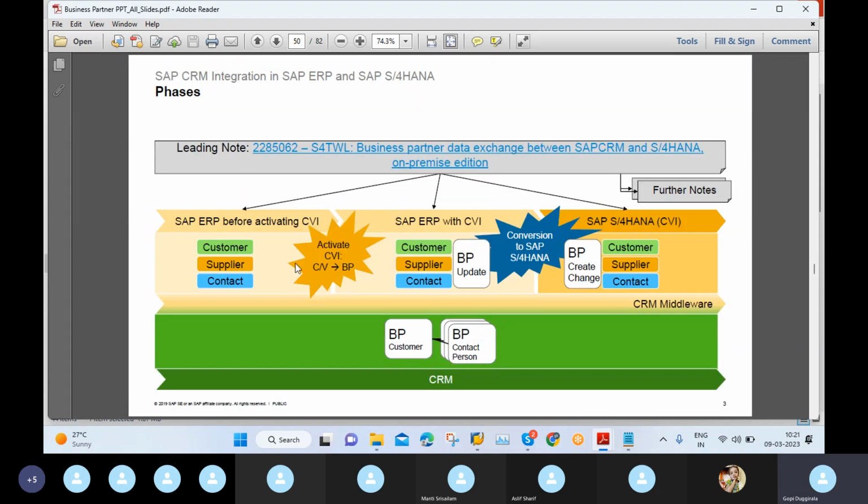What do we mean by CRM? Customer relationship management. This is a separate tool. It is an SAP tool, but within SAP it is a different tool, CRM. In ECC systems, CRM is separate, like this in yellow color. You can see in yellow color, this is the SAP ECC environment.